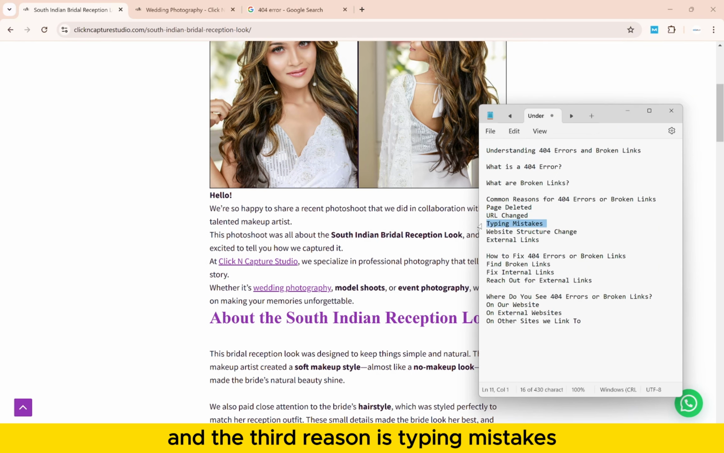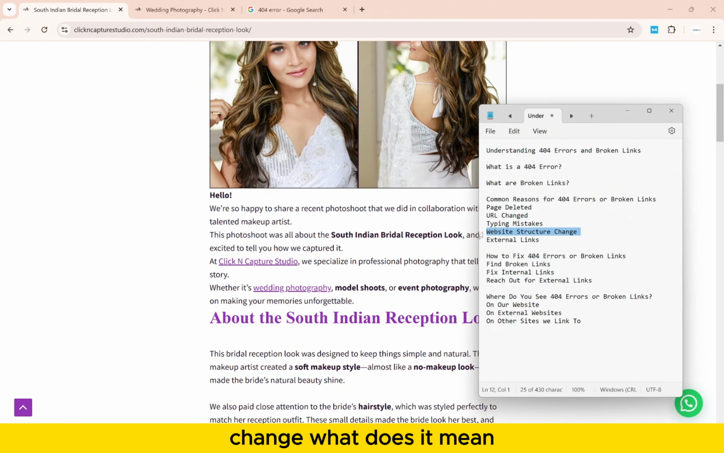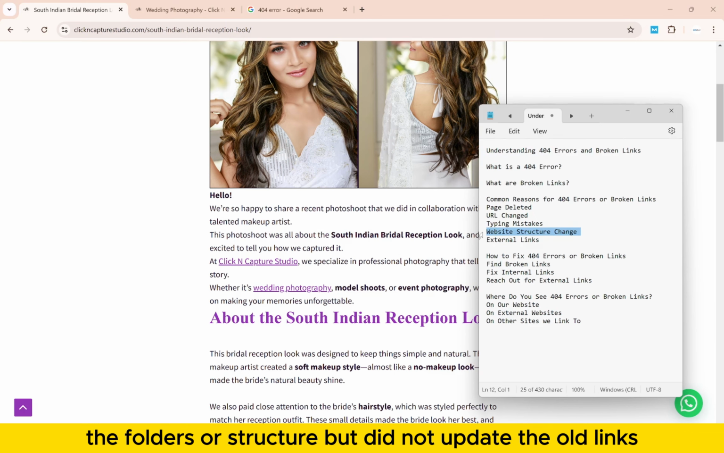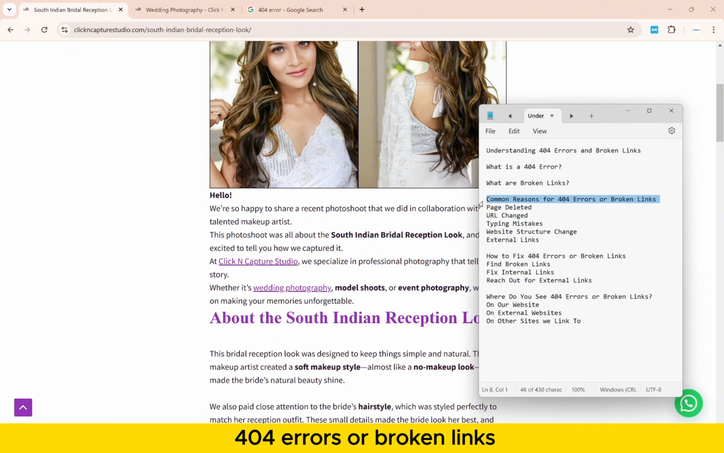And the third reason is typing mistakes. While we were searching for the Click and Capture Studio, we searched for clickandcapturestudio.com with a typo, which means because of the typing mistake, we got the 404 error. And the fourth reason is going to be website structure change. What does it mean? Maybe the website owner has changed the folder structure but did not update the old links. And the fifth reason is going to be external links. Maybe we link to another website, but that website removes or changes its pages. So these are the common reasons for 404 errors or broken links.